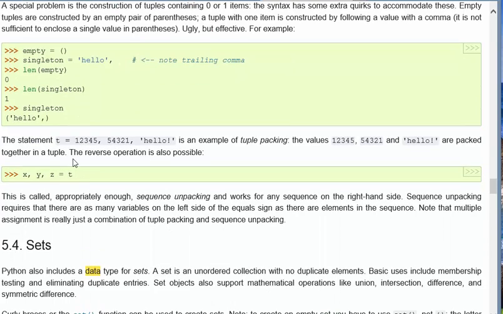The statement t = 1 2 3 4 5, 5 4 3 2 1, hello string is an example of tuple packing. The values 1 2 3 4 5, 5 4 3 2 1, and hello are packed together in a tuple. When you do it this way, it's packed together.